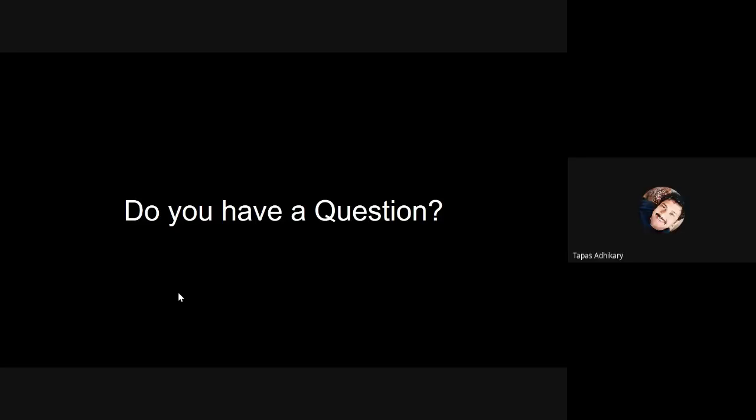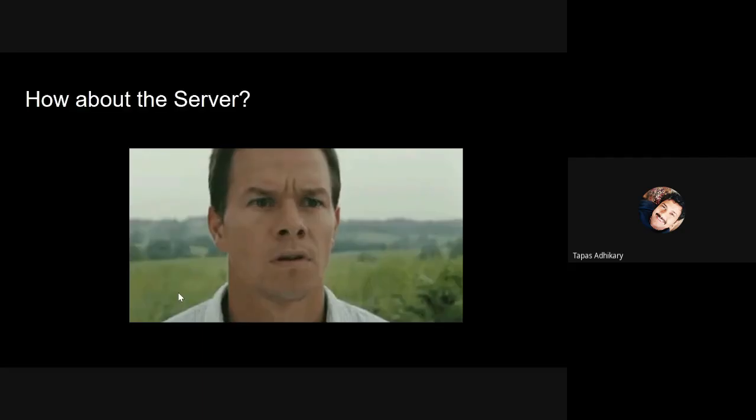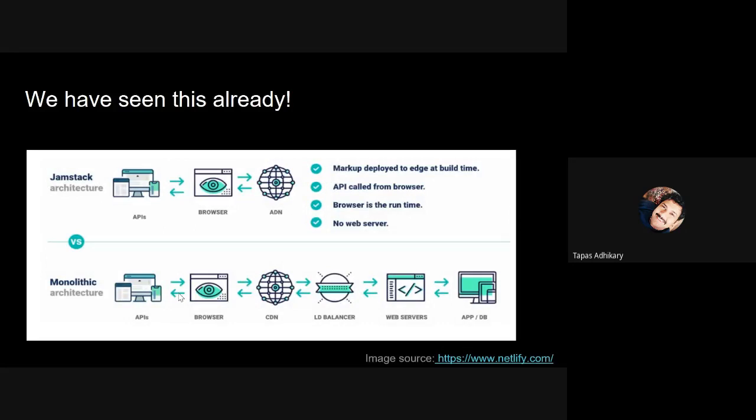All right, so I'll move on. Thank you all for the great questions. So, what about the server? Just now we discussed where exactly my server goes, where exactly my DB goes. What we have seen already is this, right? I have been through this slide once. In the architecture, we have the browser, we have CDN/ADN, we have things called APIs through which we can get a lot of things done. We are really not saying that any kind of server whatsoever, right?